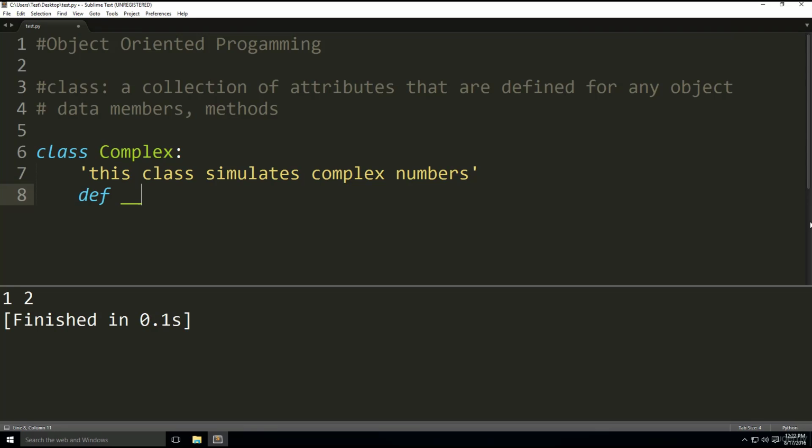We have def, 2 underscores, init, 2 more underscores, and then we're going to have 3 attributes: self, real, and imag. So we have our real and imaginary parts, and what this method does is it creates new instances. Keep in mind that class methods are created in the same way as regular ones. However, the only difference is that we have this self argument here, which is always placed first in our argument list.